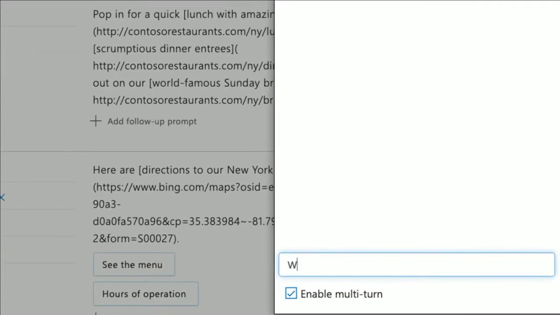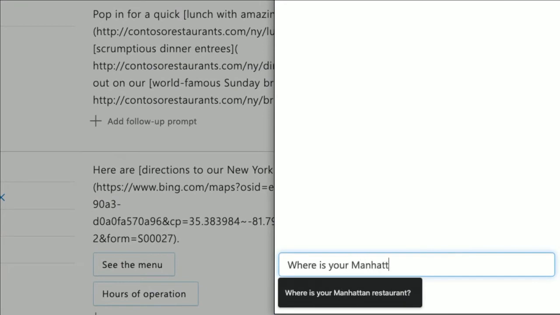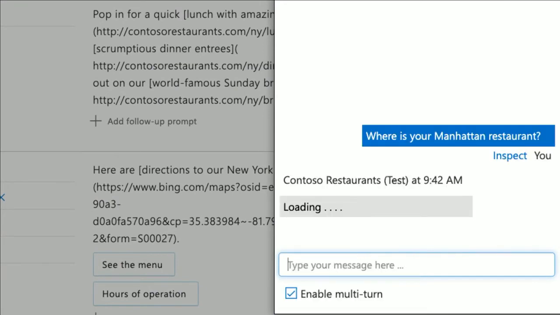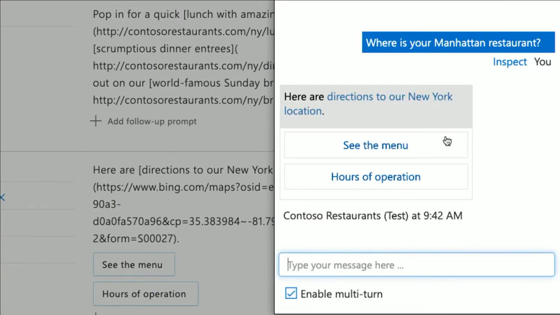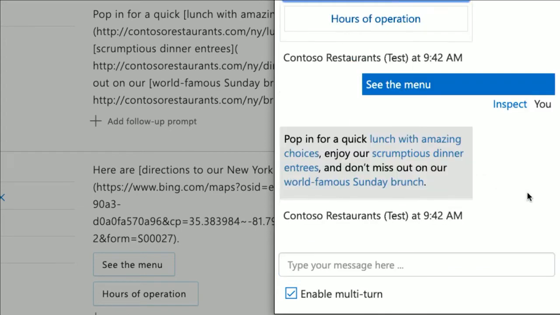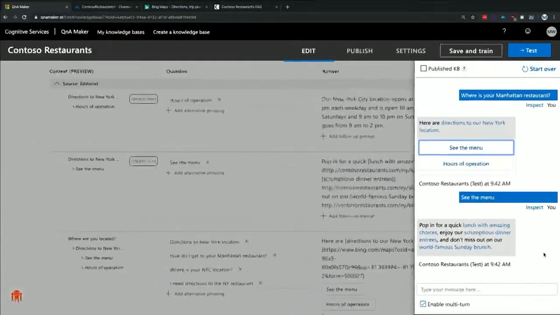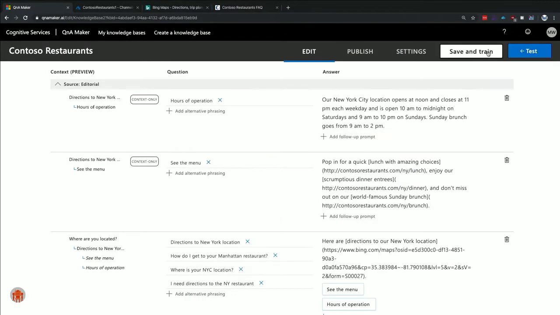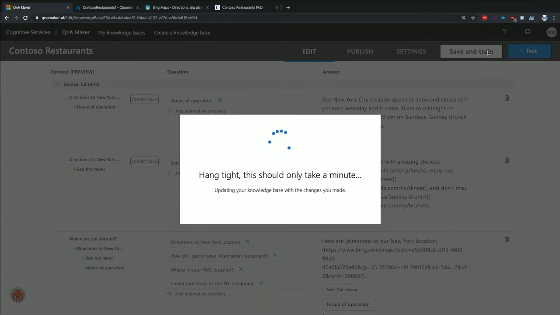So if we test this out, we can ask where the Manhattan location is, and that gets us directly, because it's not context only, to the location, and then it provides that option to go off and do something else. So here's your information that way. When you start doing this, it's really important to think this out.